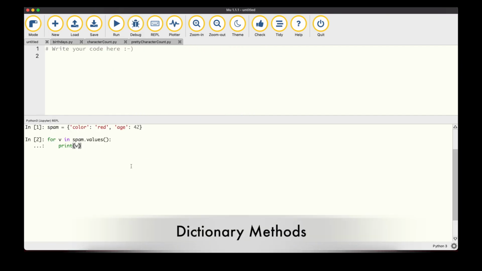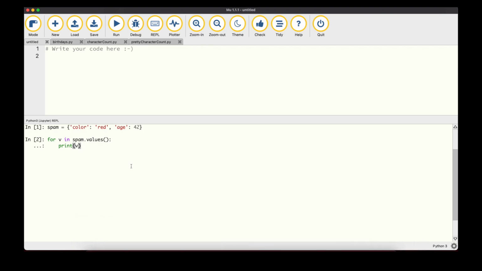There are a number of different methods we can use with our dictionaries, and three of the ones which are quite frequently used are the keys, values, and items methods. And all of these three methods return list-like values of either the dictionary's keys, values, or key value pairs. Let's have a look at an example.